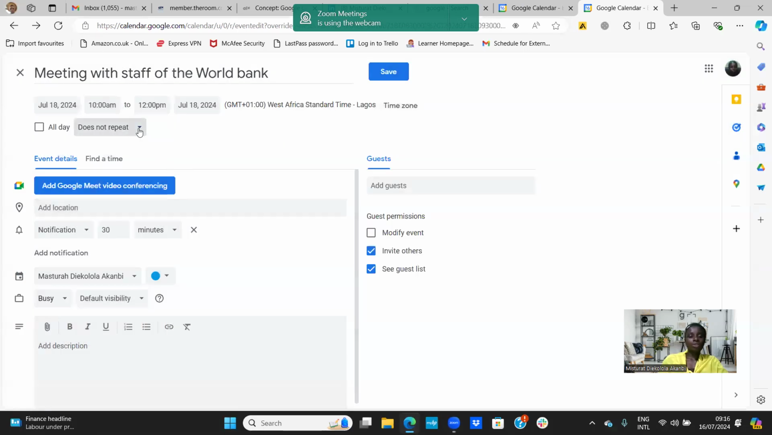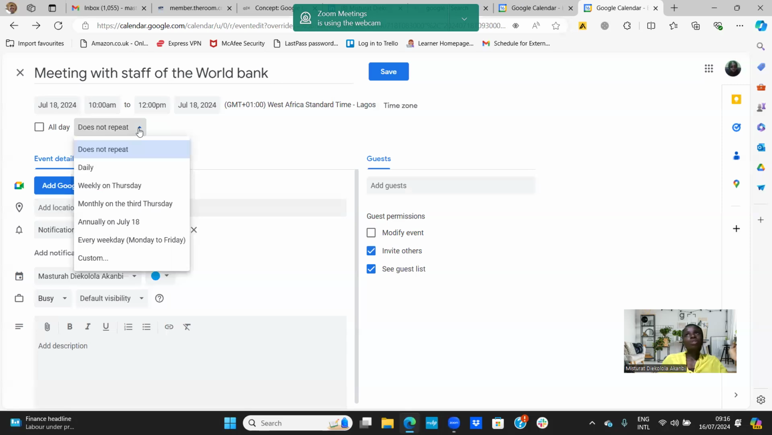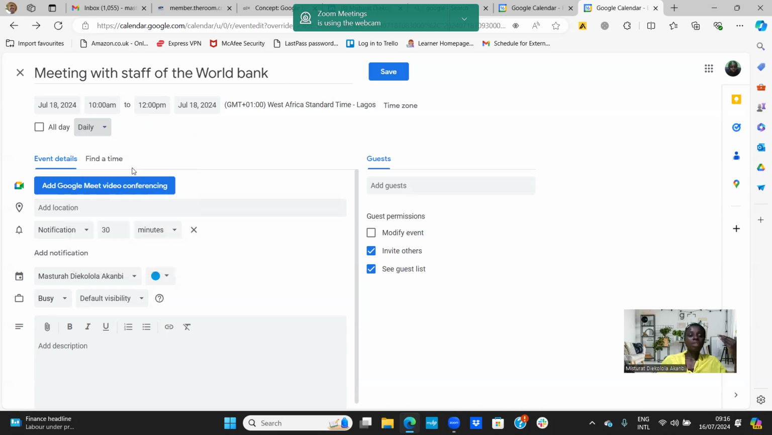Then this says does not repeat. This tells you whether it is a one-off meeting, like once you have the meeting, that's all. Or is it something that happens every day, like every day from 10 to 12. If it is every day, that means every day you'll be getting a notification that by 10 there will be a meeting, so you'll be prepared.